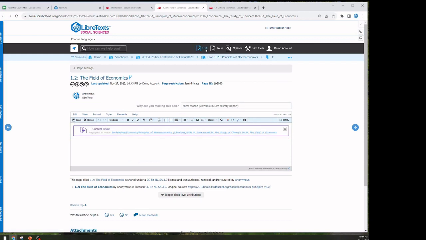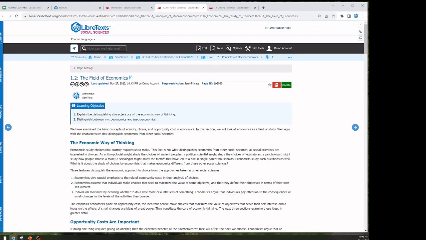I don't have to click on the star because it's automatically going to copy. This is transcluded. It's automatically going to follow any changes that are made in the place where it came from. So I can just cancel it. And that's how I would create the beginnings of my first textbook.